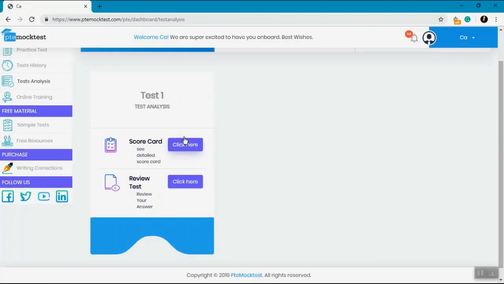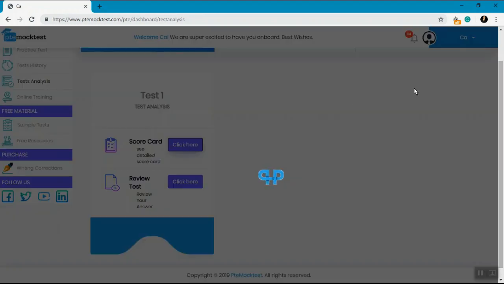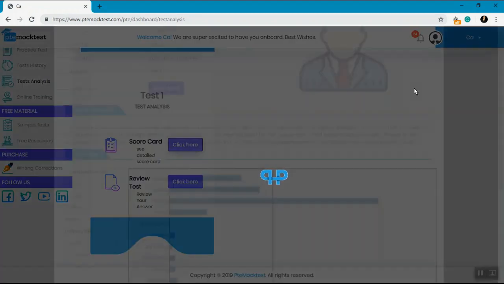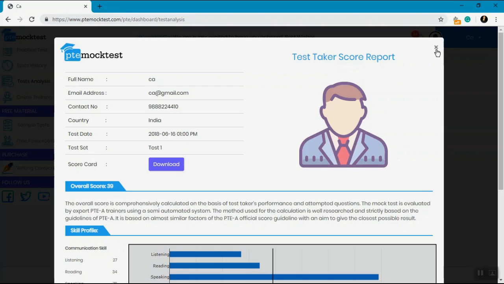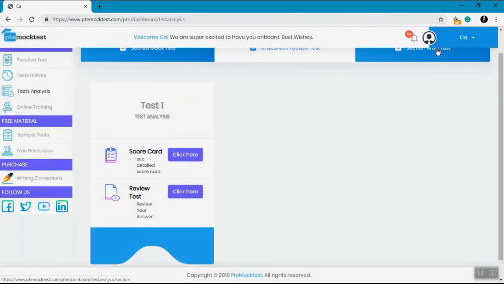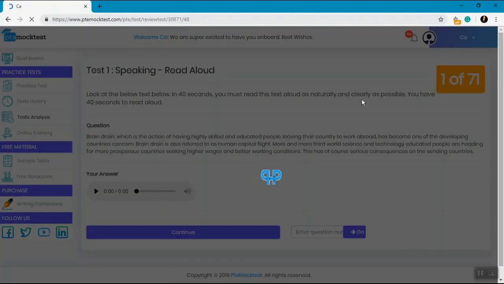And click on Scorecard. Click here button to view your scorecard. You can view your scorecard in this way. Similarly, if you want to review your test, click here to review your test answers.